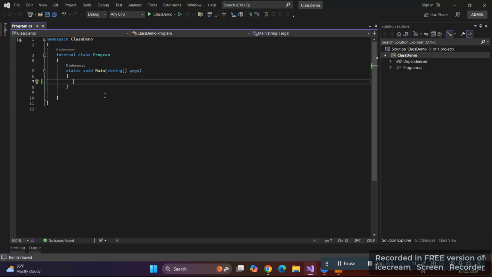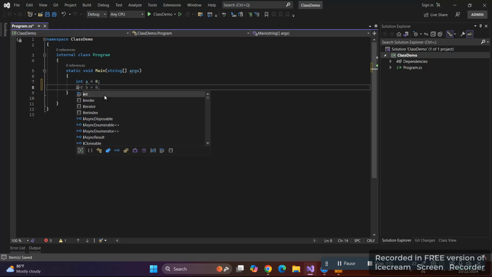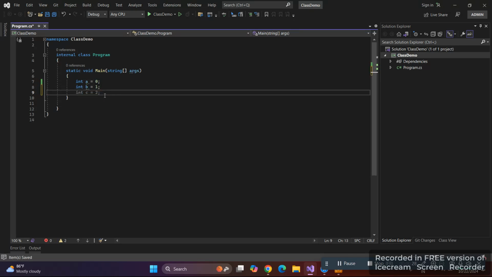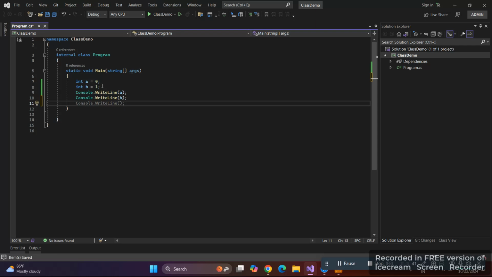So let's take the first two inputs. Int A is equal to 0. Int B is equal to 1. Now let's print these two inputs first. Now let's see how to add the preceding two numbers.